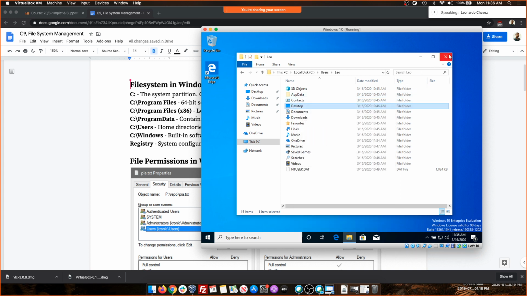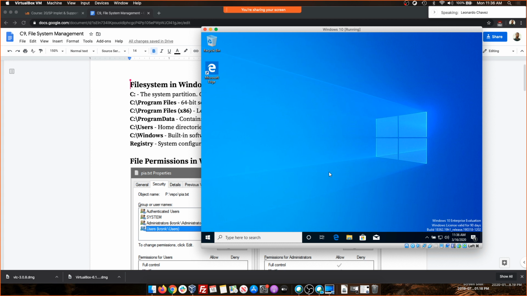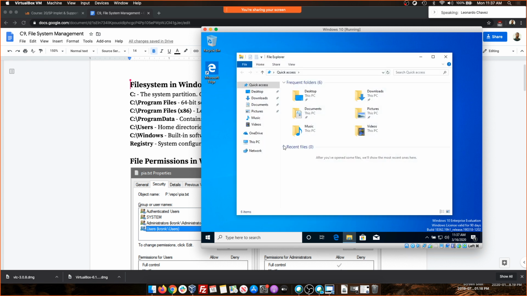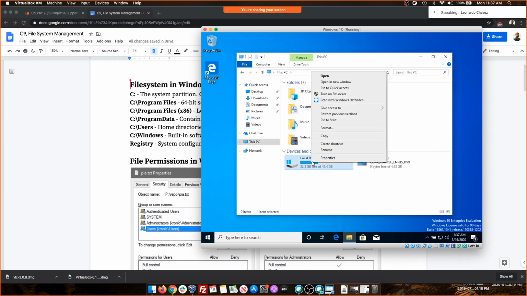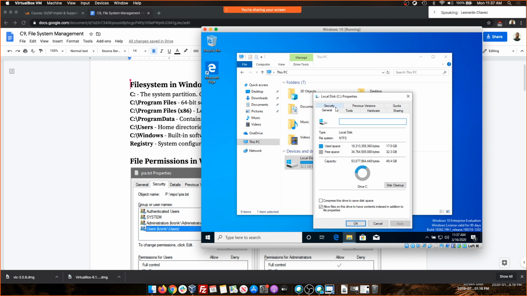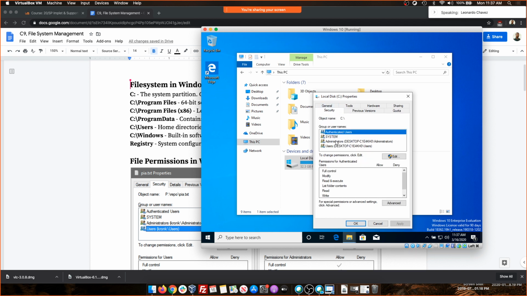The reason I harp on inheritance so much is because when you start dealing with additional disks, when you start dealing with file shares, you have to be very careful with what types of permissions you are giving to the C drive. Because the users directory exists in the C drive. So that means that any permissions that live in the C drive are inherited all the way down unless explicitly said otherwise.